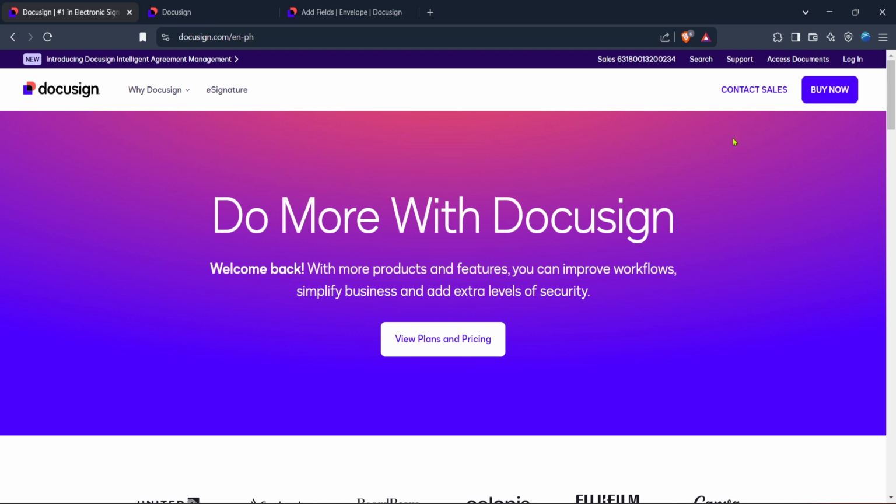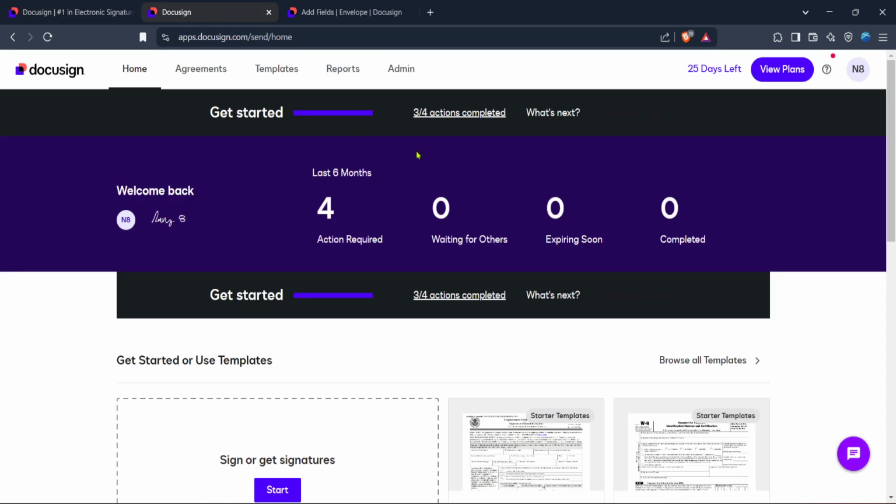To begin, you want to open your preferred web browser and navigate directly to the Docusign website. It's always a good idea to ensure you're using the correct link to access Docusign, especially with so many services available online. Once your page loads, you'll find yourself on the Docusign homepage, which is your gateway to managing all things related to your electronic documents.